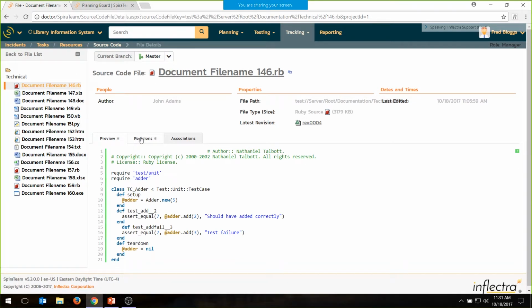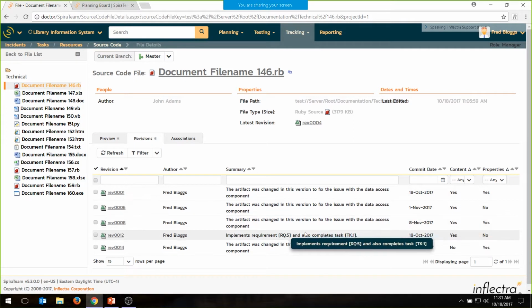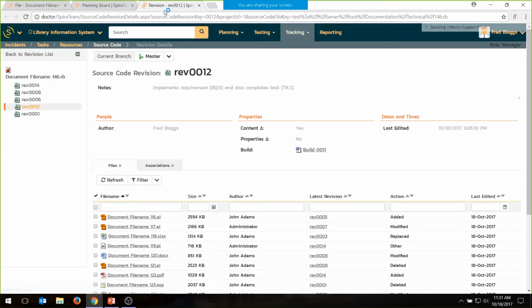You can also see all the revisions of that, and you can see, if there's a revision, why it was changed. In this case, revision 12, we actually implemented a requirement and finished a task. So we can control-click on it, and if we're using the build server, we can also see which build these revisions went into, like this one. That way, when a bug gets fixed or a task gets implemented, you can see exactly what was changed and why this code got committed.